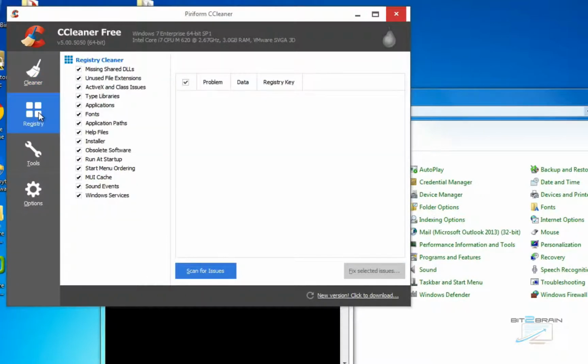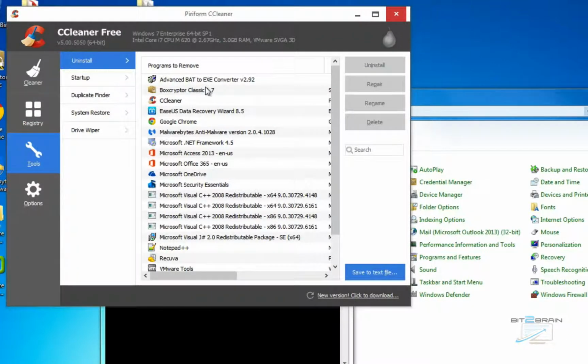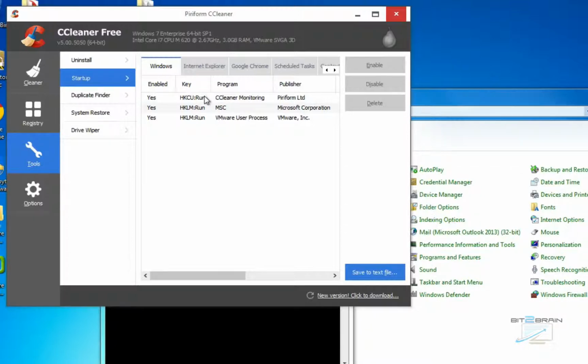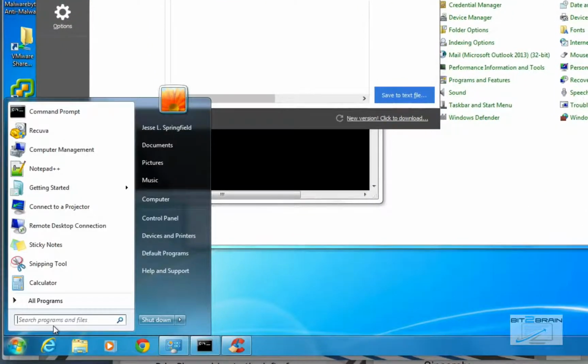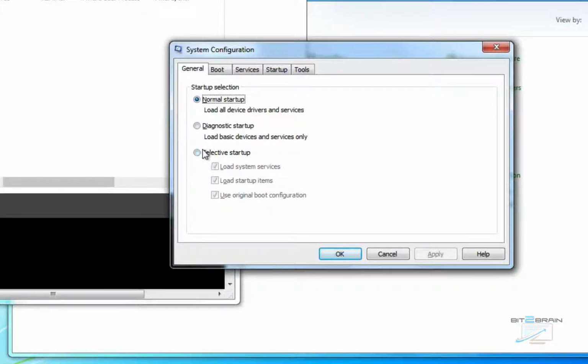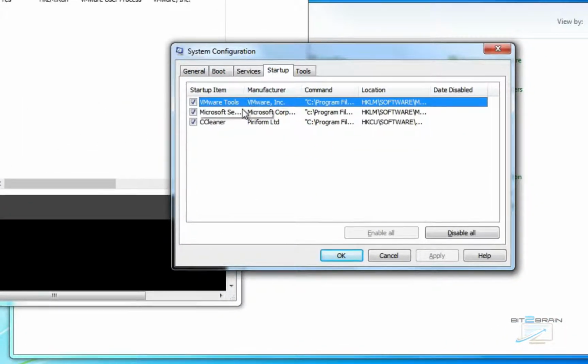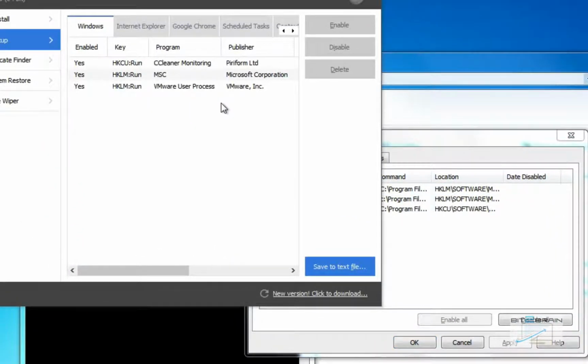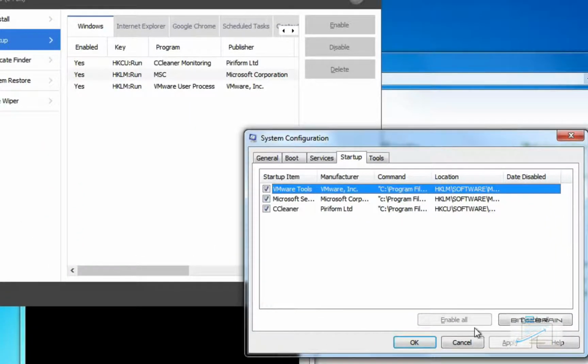So we can use this on our registry as well to look for issues, which I have no issues. I actually just ran this about an hour ago, and I did have issues, and I fixed them all using this. With tools, you can uninstall, so you don't have to go into your control panel, add and remove programs. You can do it within here. You can do your startup from here, so rather than doing an msconfig and selecting startup, you see you can do it from within Crap Cleaner, also known as CCleaner.